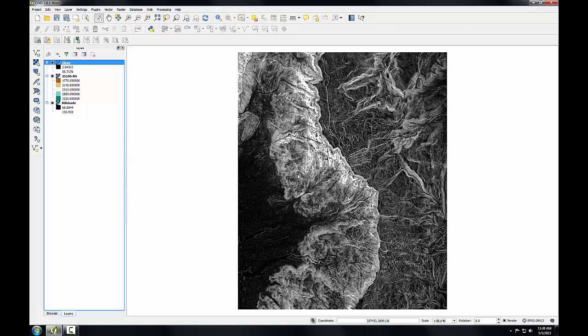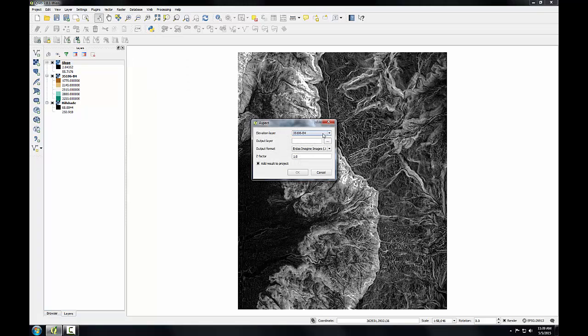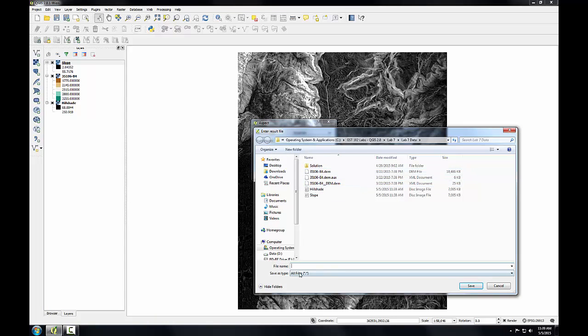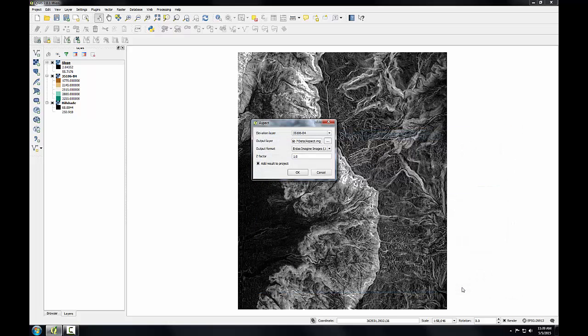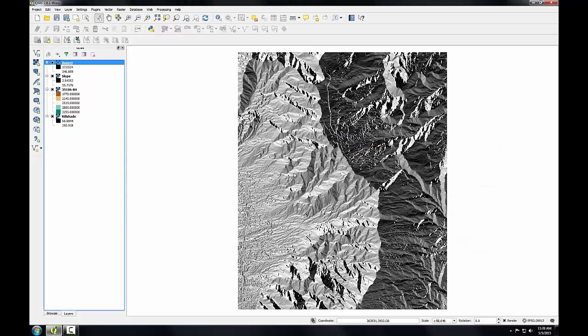And finally, I'll create an aspect dataset. I'll go back to the Raster menu, Terrain Analysis, Aspect. Again, I'll use the DEM as the elevation layer. Click Browse. Save this as aspect.img. And click OK. Aspect measures which cardinal direction the terrain in each pixel is facing, north facing versus south facing, etc. The output values range from 0 to 360, representing degrees, where 0 equals north, 90 equals east, 180 degrees equals south, and 270 west.